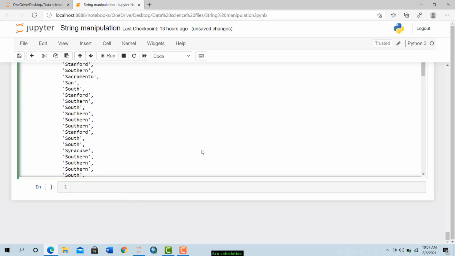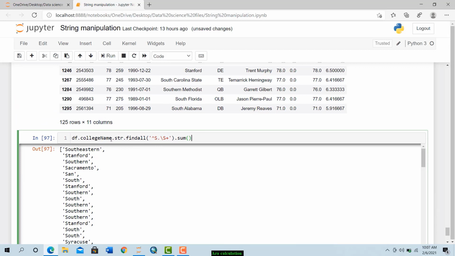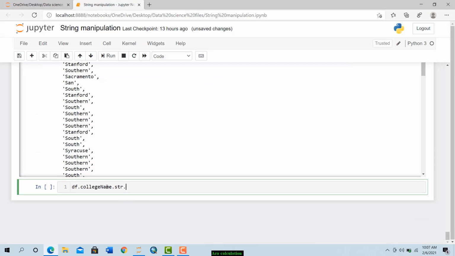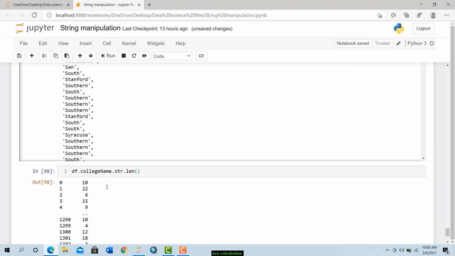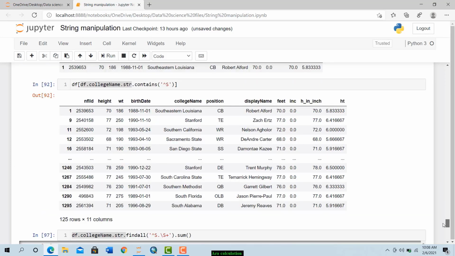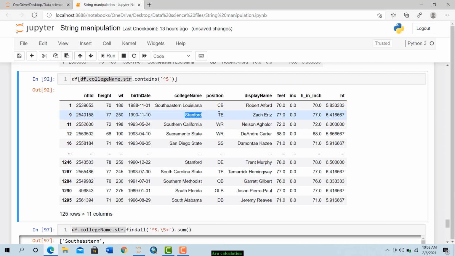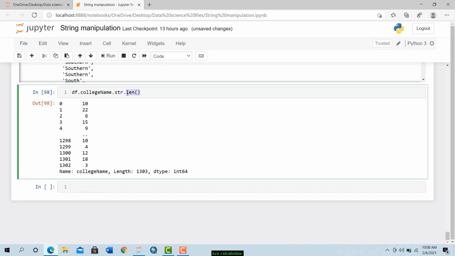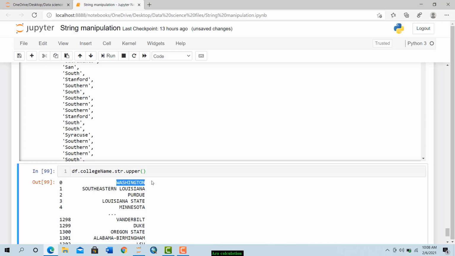Okay, now let's do something more. Let's see how to find out the length of those words. Give it str.len. Now it will give you just the length of those words. That is, this is 11, this is 10, 22. You can also change upper and lowercase by just passing upper here. All of the names are now in uppercase.